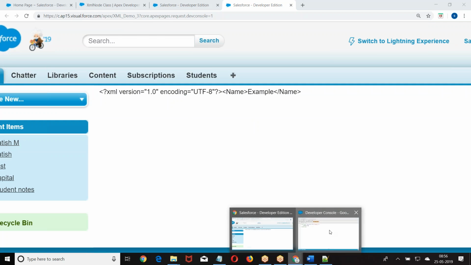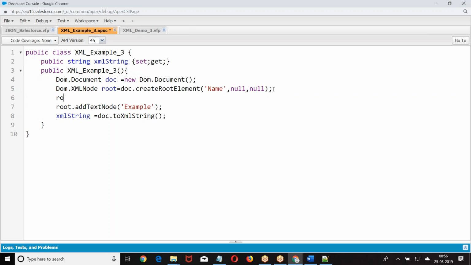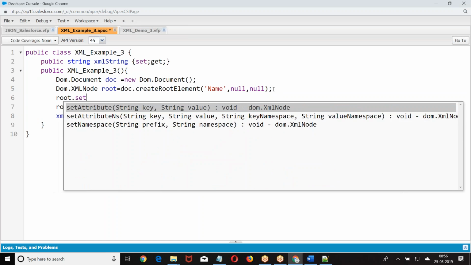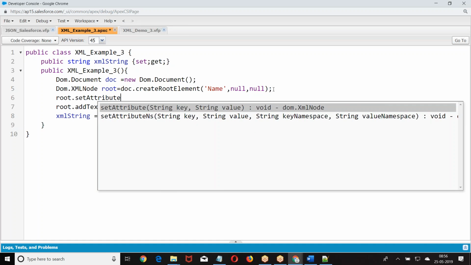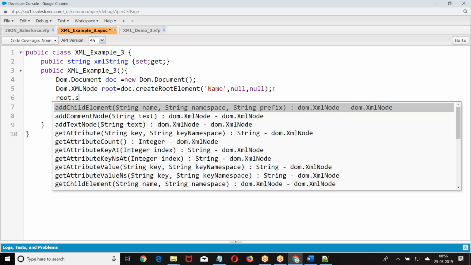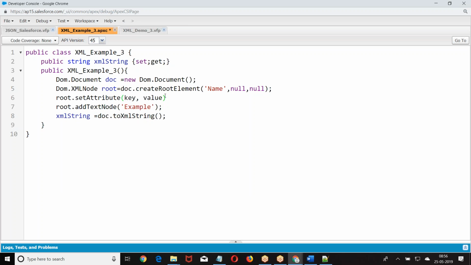Here I want to give some attributes. How are you going to give attributes here? Look at this. Root dot set attribute, last name. Look at the parameters what we have. Once again I am taking the element here. What are the elements you are taking? Root dot set attribute, name of the attribute comma value of the attribute. So I was taking the attribute last name.